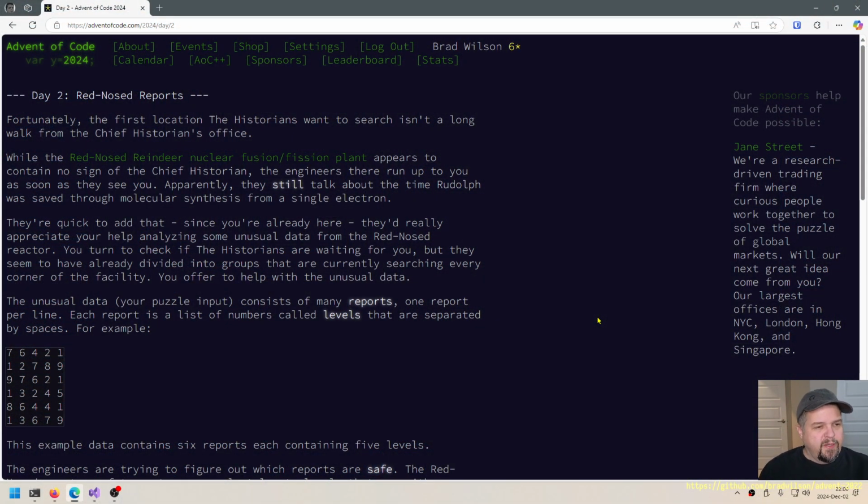So day 2, red-nosed reports. Fortunately, the first location historians want to search isn't a long walk. While the plant appears to contain no sign of the historian, the engineers there run up to you as soon as they see you. Apparently, they still talk about the time Rudolph was saved through molecular synthesis from a single electron. Nice. They're quick to add that since you're already here, they'd really appreciate your help analyzing some unusual data. Your turn to check if the historians are waiting for you, but they seem to have already divided into groups and are currently searching every corner of the facility.